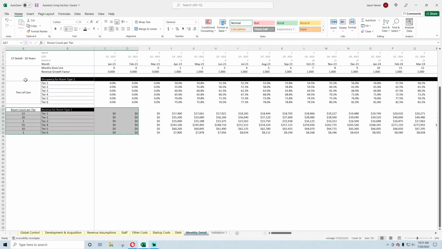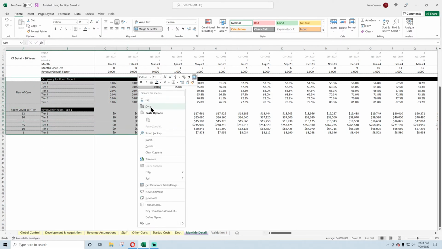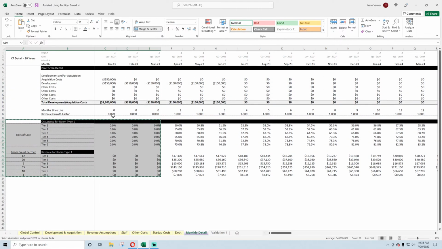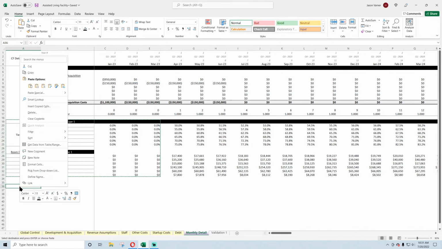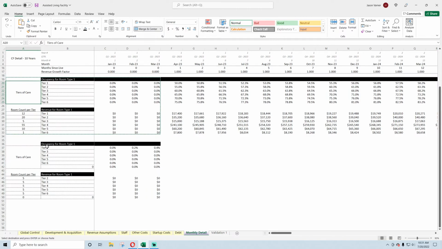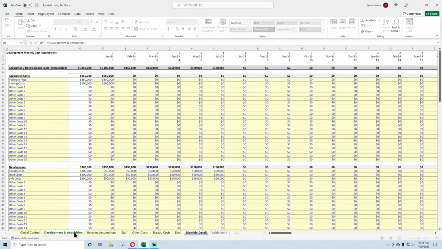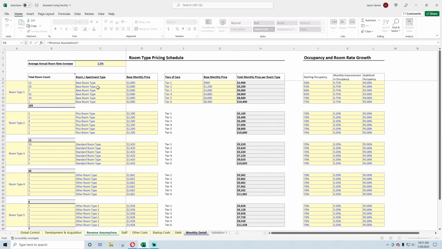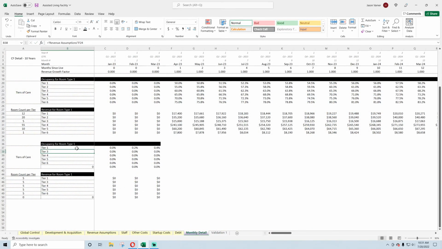All right, revenue from type 1 is done. So now we gotta do the same exact logic, except the growth factor and month live is not gonna change. So let's just go 2 under. So this is tiers of care, tiers of care. This can equal, this is always gonna be the same. So we can just lock that.